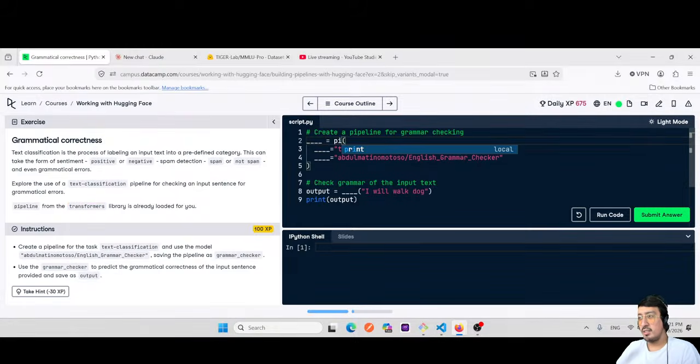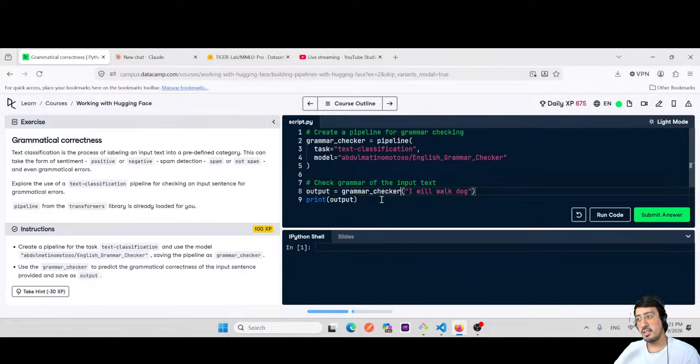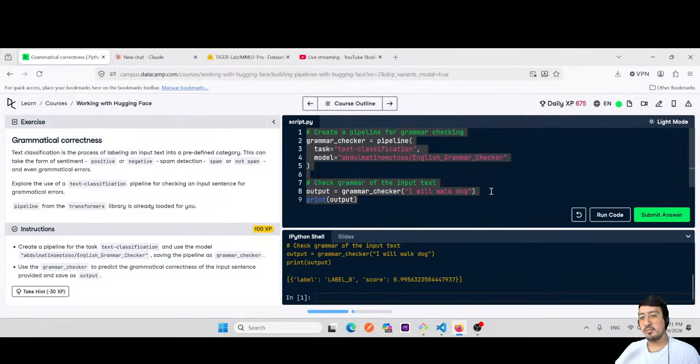So I should code here the pipeline for a task, text classification. I should define here a task, and the model is gonna be this one. The pipeline is gonna be grammar check, and I'm gonna run the grammar check here. So if I run the code, it puts the label, and here's the score. Okay, the only thing is that it doesn't tell me exactly what the label means.